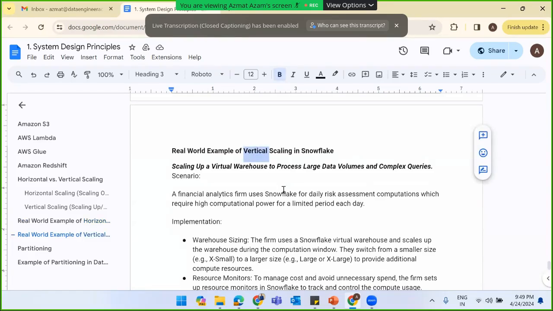So vertical scaling, when do you use that? There is a financial analytics firm using Snowflake to do a daily risk assessment, and whatever assessment they are running is a very high computational power process. The queries they are running or the data they are trying to process is too much. In that requirement, the current infrastructure is not able to handle it, because the queries are running longer and keep on spooling out, since you don't have sufficient memory in your servers to accommodate that process.